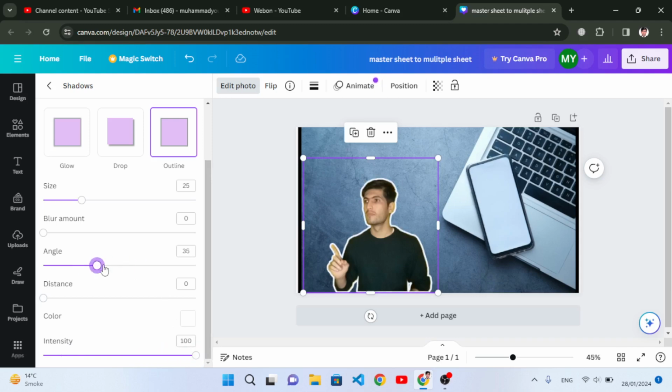The angle and blur amount. It's the blur amount, decrease that. Size, how much size you want. Distance, check that. So it is all about how to add an outline to the image using Canva.